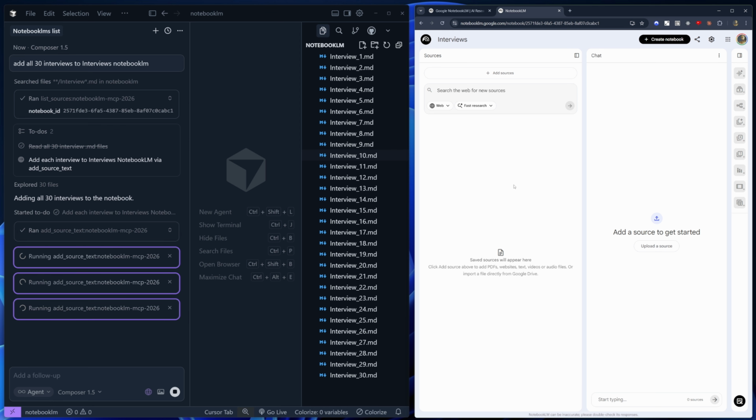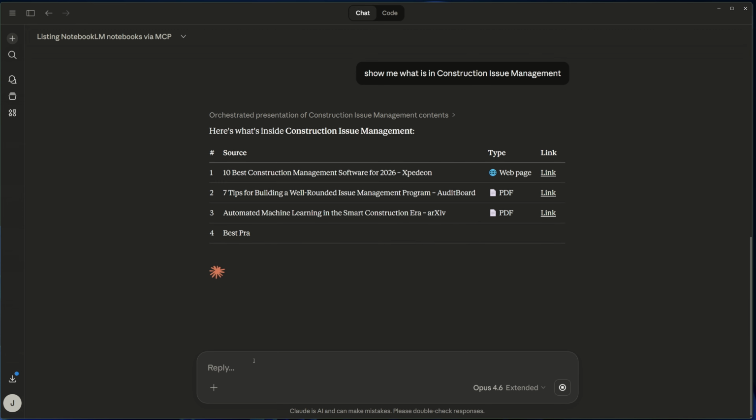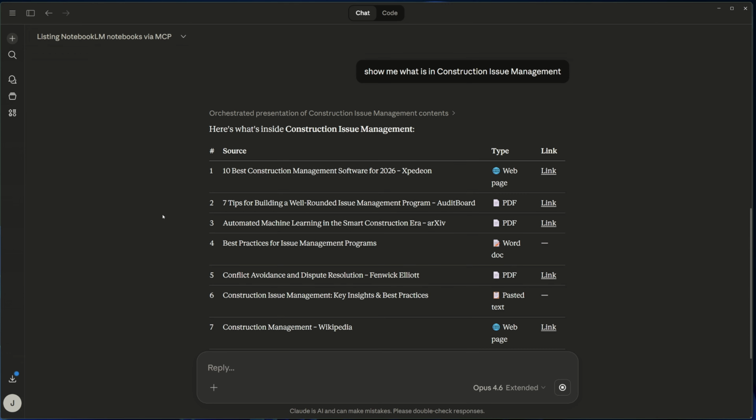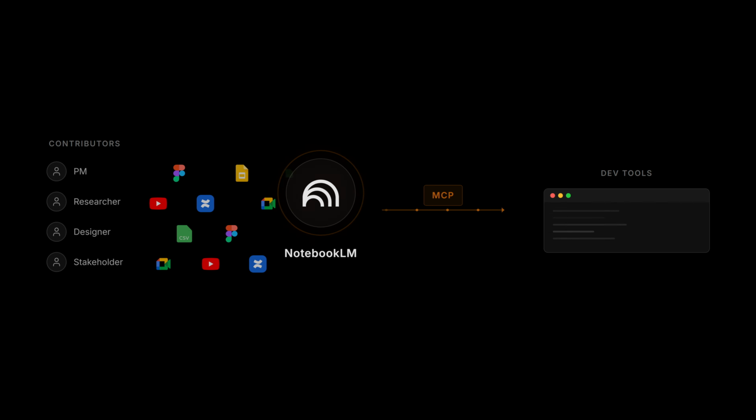I just added 30 files to NotebookLM from Cursor, no browser, no uploading one by one. This is what it looks like from Claude Desktop, same server, different client. This is the NotebookLM MCP server I've built. Let me show you what it does.